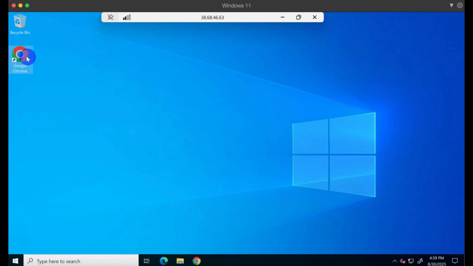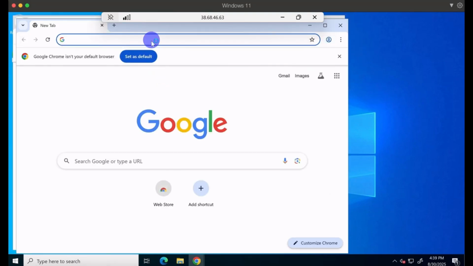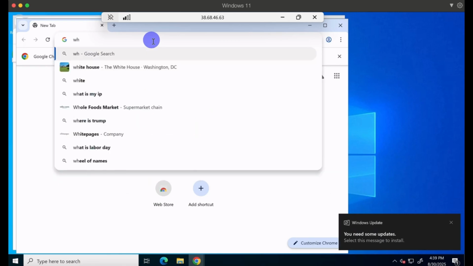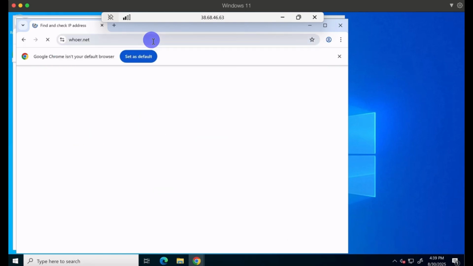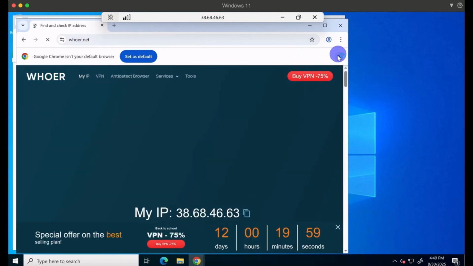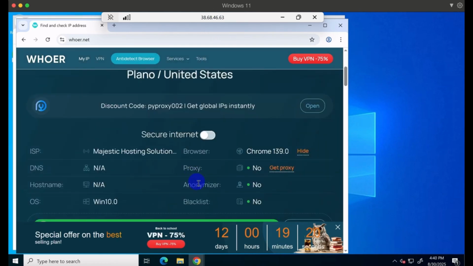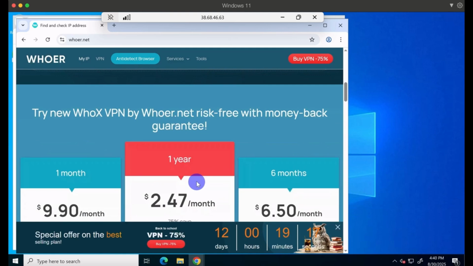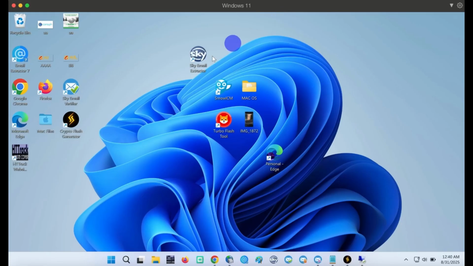Click on Chrome. So go to hoa.net to check if the IP matches with our IP on our RDP. So okay, connected. As you can see, we have 38684663. As you can see, we are now connected to US RDP. So this is a simple way you log in your RDP.